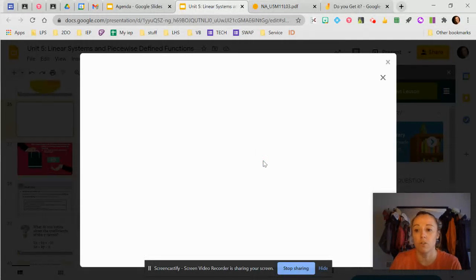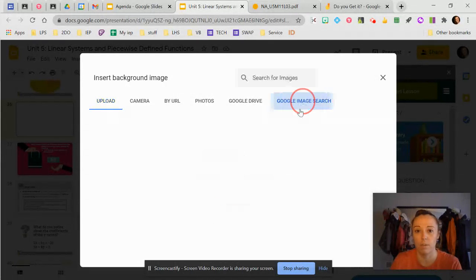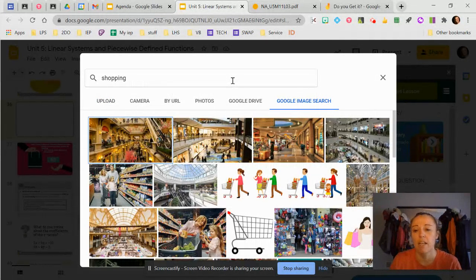You can also click to find an image. So that's what I did on the red one. So I clicked find an image and I went to Google image search and I just put in shopping. The reason why I did shopping is because the end project that they do is about shopping.